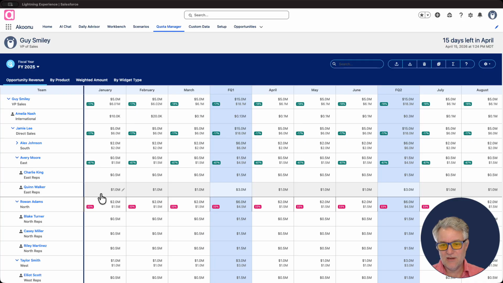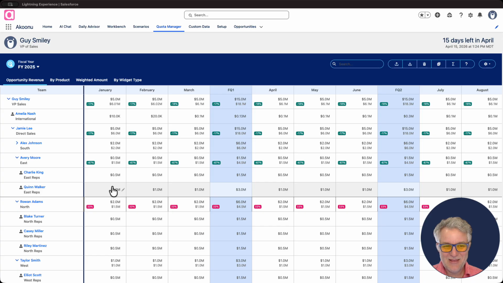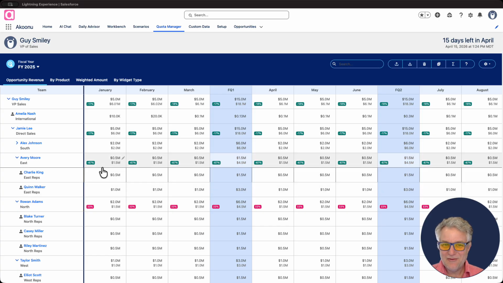Maybe you want a manager's quota to be 10% less than the sum of the reps on their team. This gives you that instant visibility to it. I think I have some problems in my roll-up here when things are that far off. So let me show you how you can actually go about making these calculations automatically.